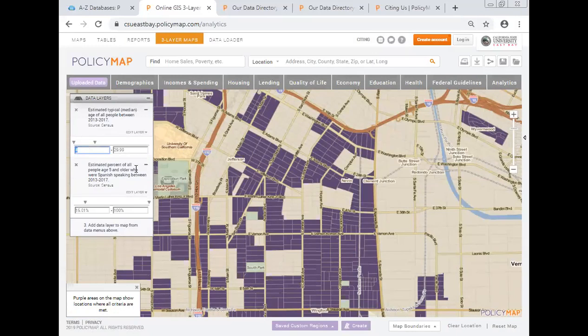We could change this, I believe we can change that to 0. Oh, that's the lowest age that the census probably collected at, 8. And then we're doing just below 30. This map looks like it's done on a block by block basis, perhaps. And then the estimated percentage of all people age 5 and older who were Spanish speaking between 2013 and 2017, also from the census. And the rate here is 15% of that geography or higher.